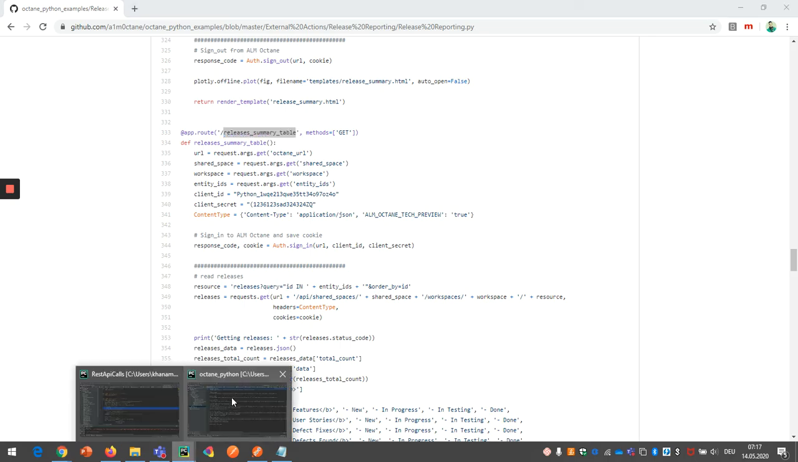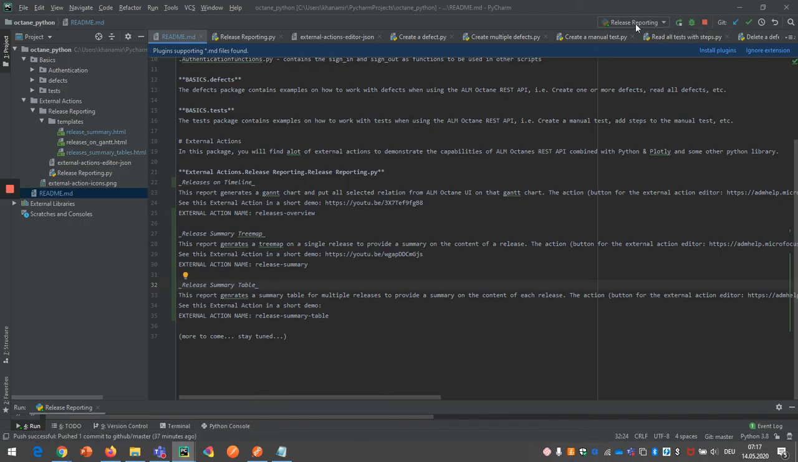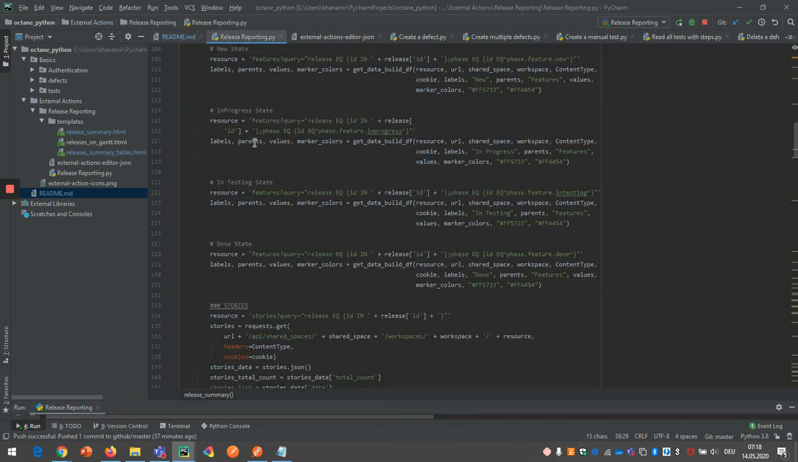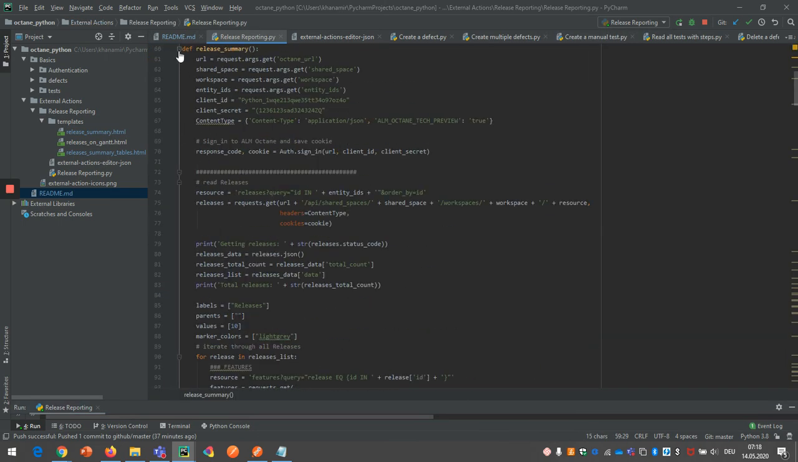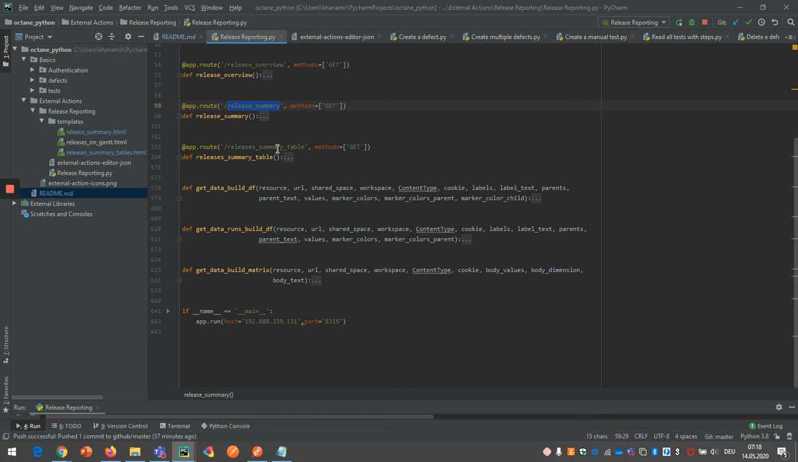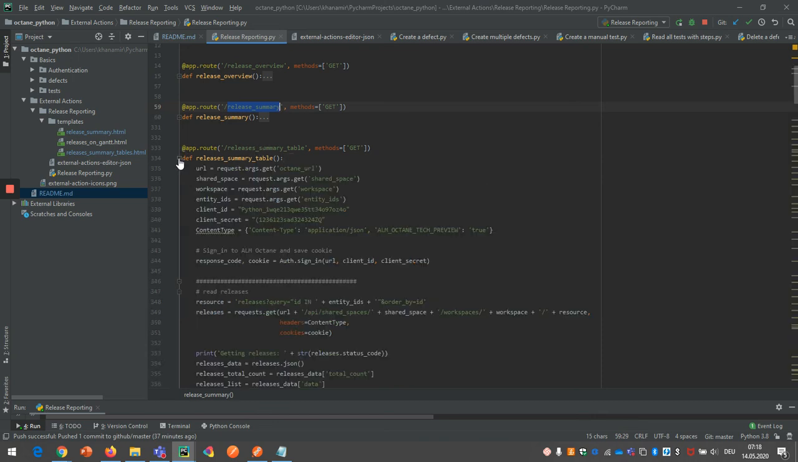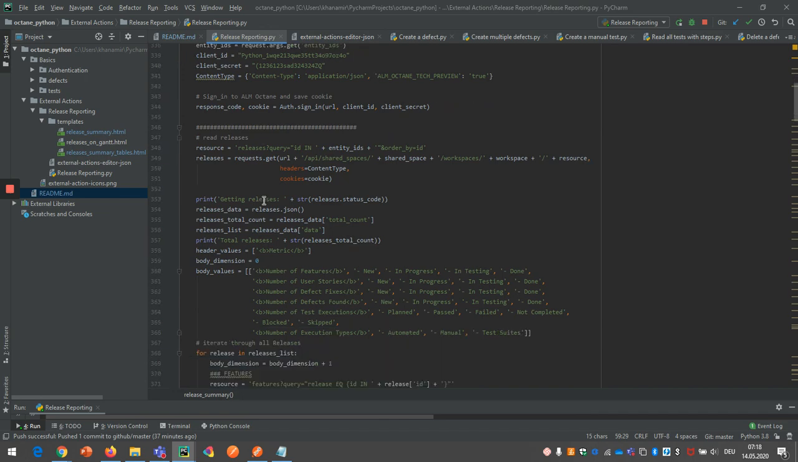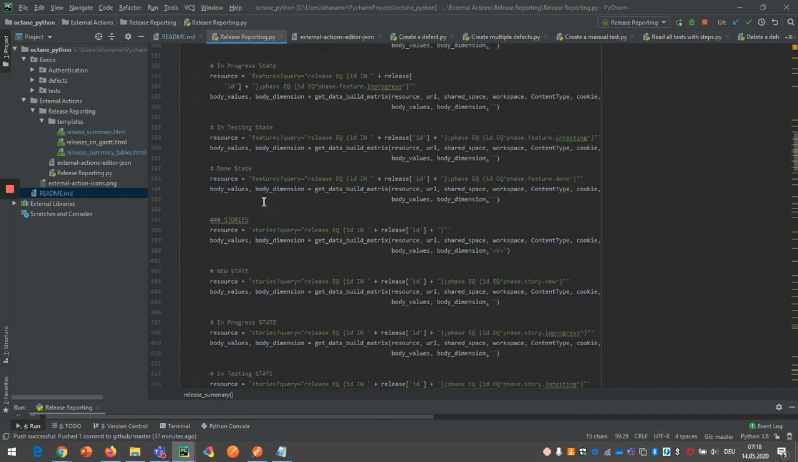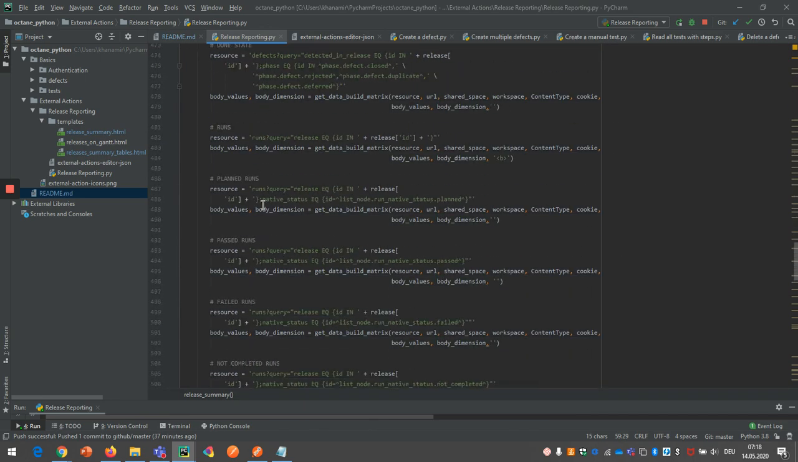So let me show you my Python where I'm running it. So here you can see release reporting is currently running. And when it comes to, let me go up here. So this is a release summary table, which is called. And here you can see exactly the code of it.